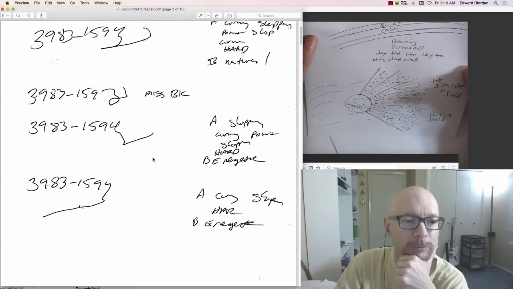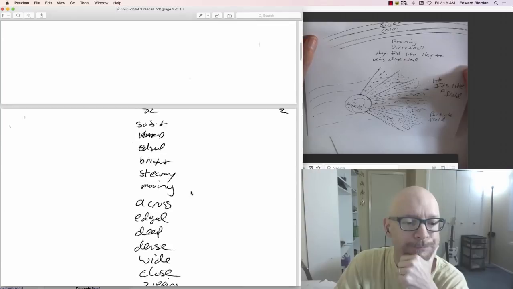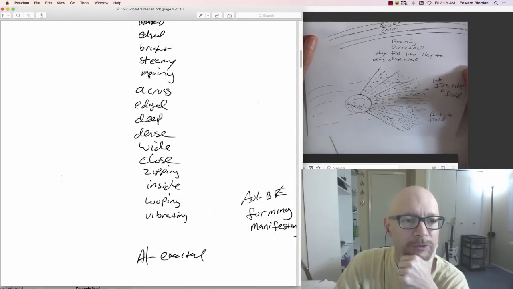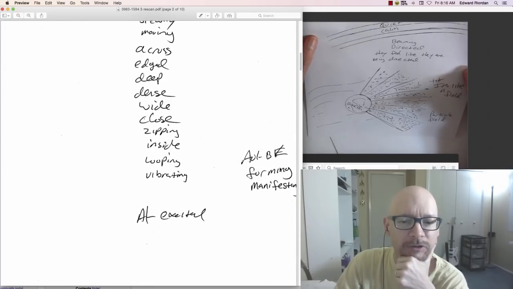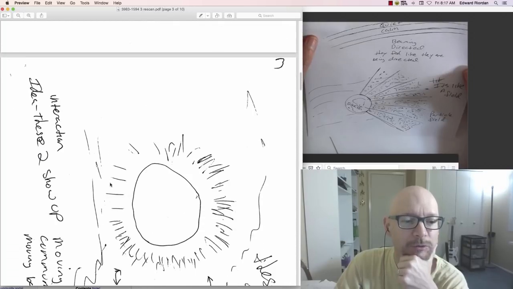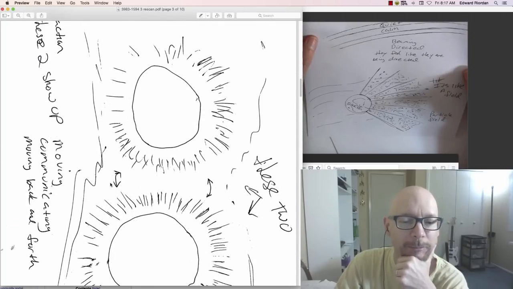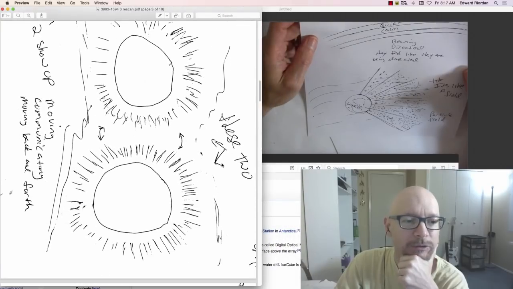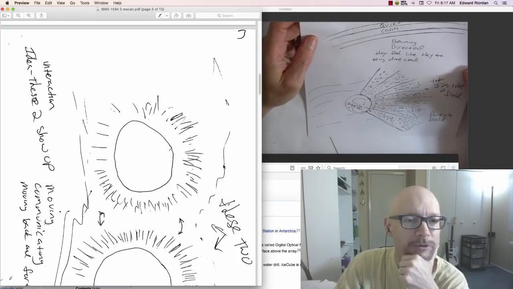Natural, energetic. I'm going through my stage 1s here. Getting some stuff here, steamy and moving and zipping and inside. I'm getting this notion of forming or manifestation. I don't know what I was picking up there. Then my AI is, I'm getting excited. My curiosity is getting triggered here. And here, boom, right back. I'm back with these two guys right here again. These two come back to visit.